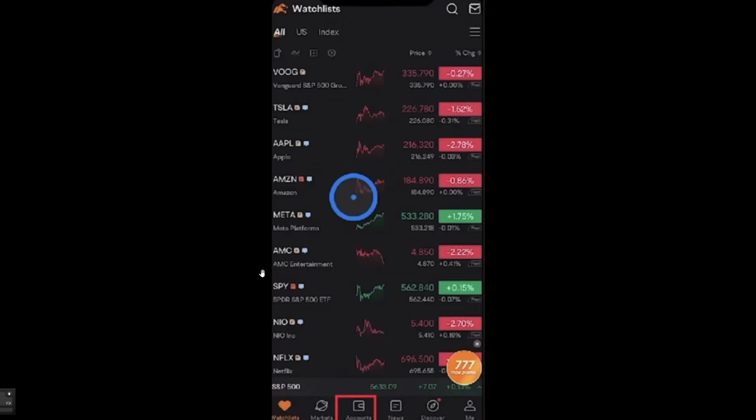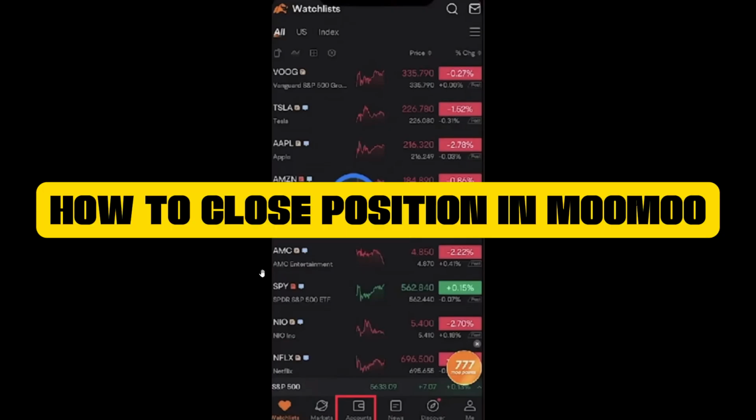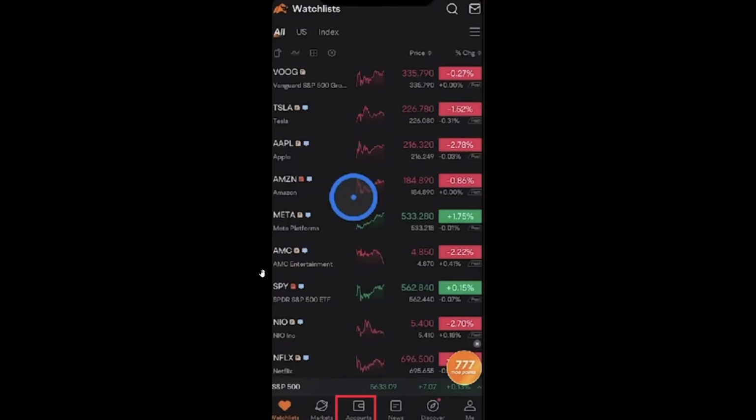Hi everyone, in this tutorial I'll show you how to close a position in Moomoo. Closing a position is an important step to lock in profits or limit losses in your trading account. First, open the Moomoo app or desktop platform and log into your account.